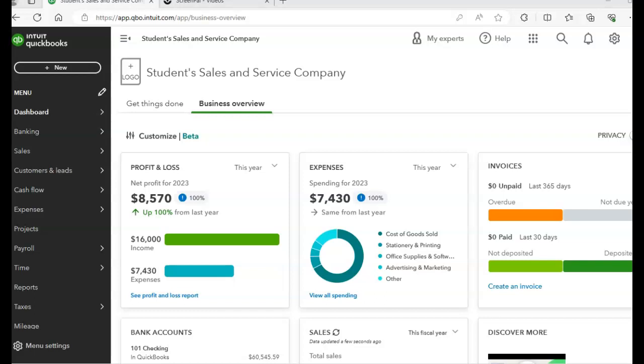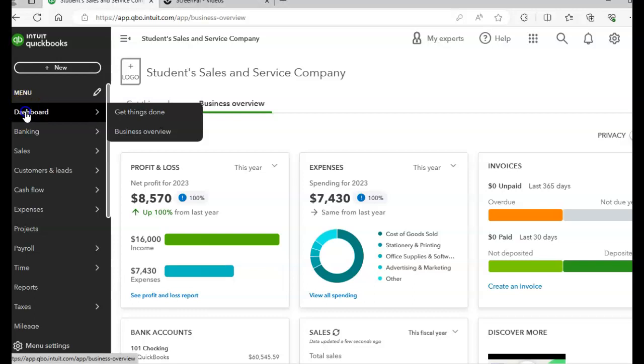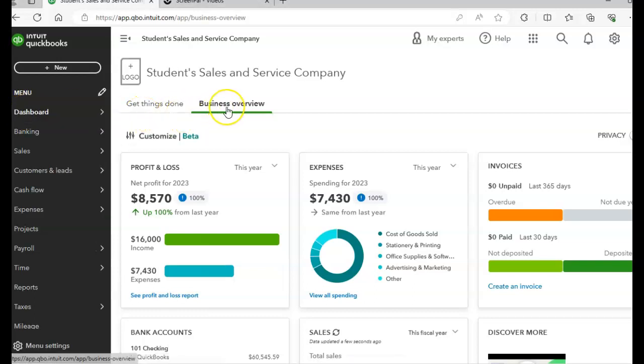So once you log into your QuickBooks company, as shown on page 210, we're first going to check some of our figures from the date of October 1st through November the 12th. So beginning on page 211, we're going to take a look at our dashboard. So click on your dashboard, and if needed, click on the business overview.